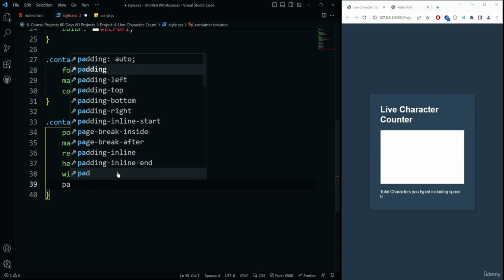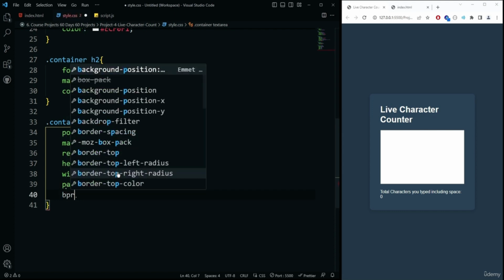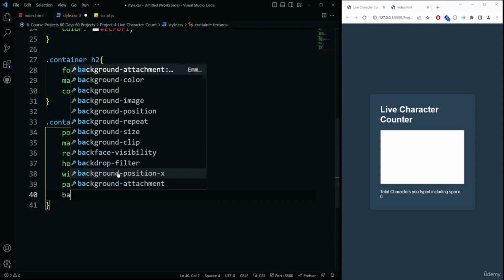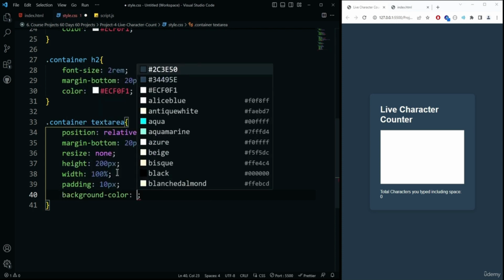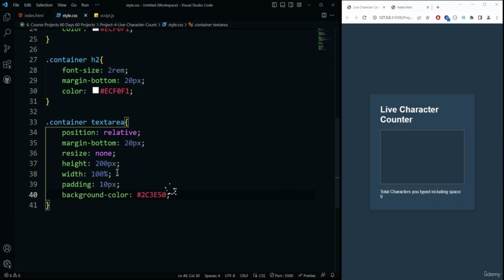And after that we need to add the padding. So padding is going to be like 10 pixel, and then I'm going to add the background color. So the background color that I want to use is like 2C. This will be the color code I will be using for the background, which is a darker version of what we have applied to the entire body.